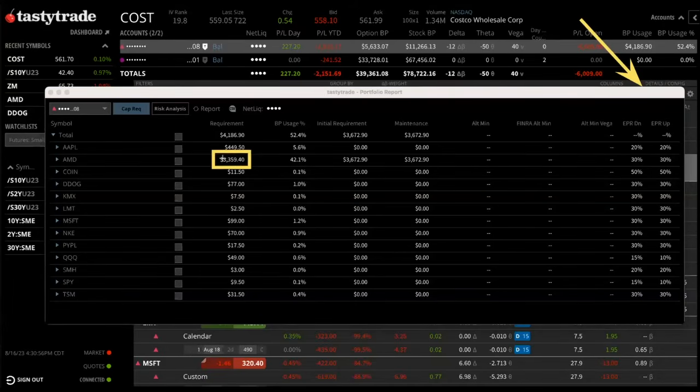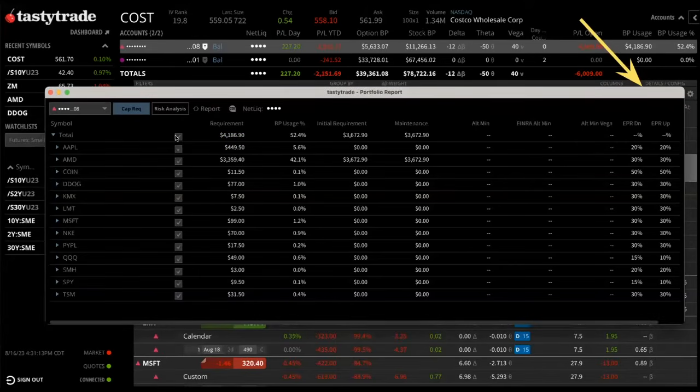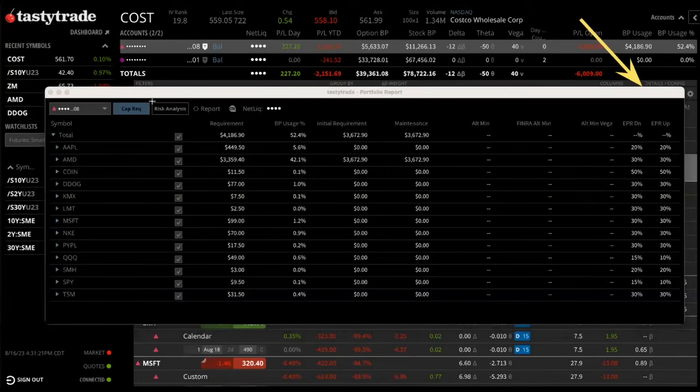So we have a buying power requirement a little bit higher than our other positions, at 3,360, but when you get into some single leg options, or maybe a spread on Apple, you're having about 450 held up in buying power. But what's really powerful: click on the total here at the top, or make sure to check mark each of these boxes, and then click on risk analysis. This is a little bit hidden in the platform.